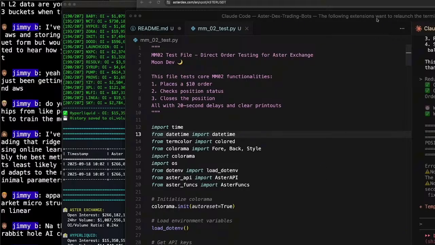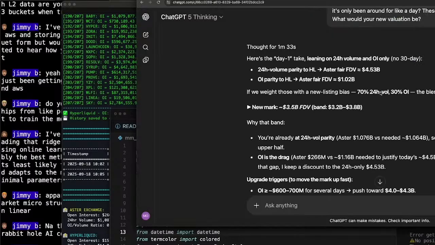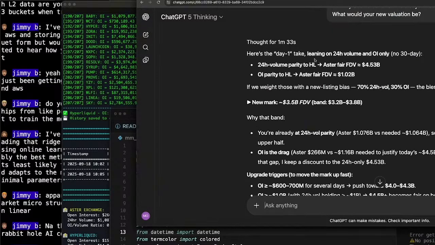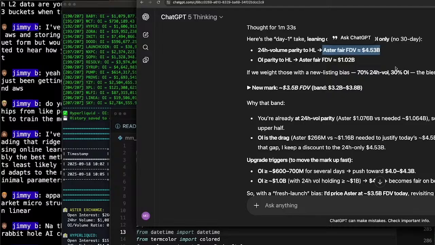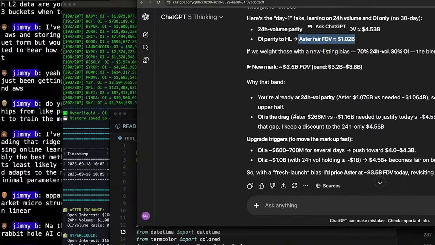I do want to look into this while I'm doing that. Let's go here to, okay, here's the 1 day, 24-hour volume, no 30-day, 24-hour volume parity. Fair is 4.53. But the fair on OI is 1B. We weighted those as 3.5. Why that band? You're already at 24-hour parity. OI is the drag. But that will build.